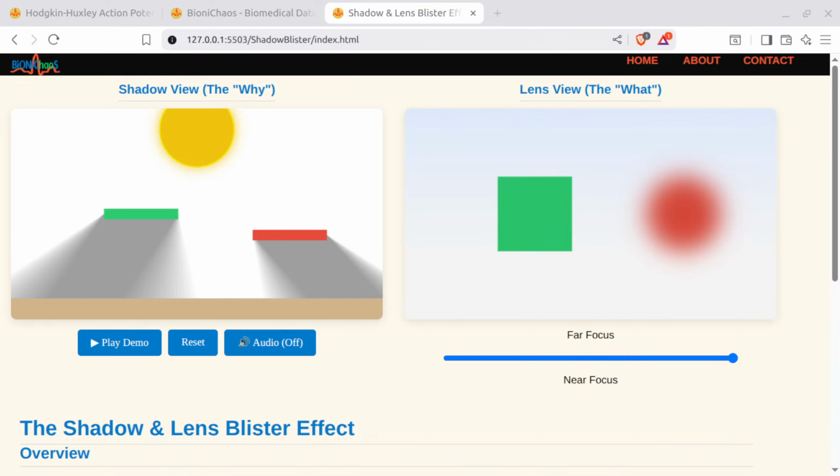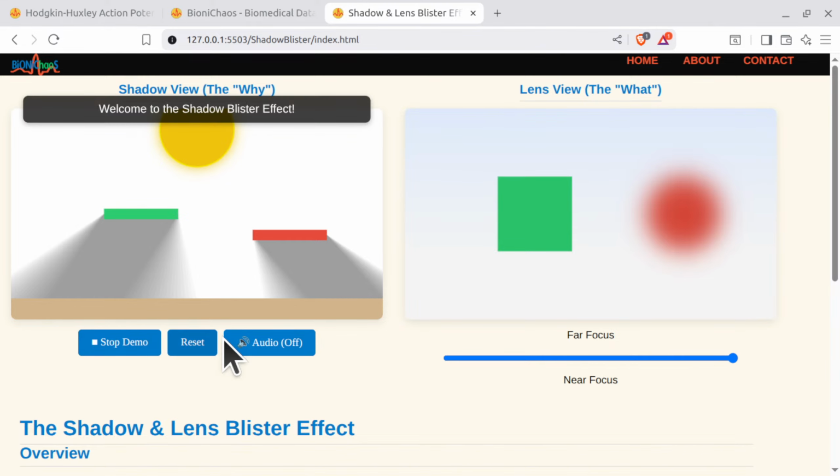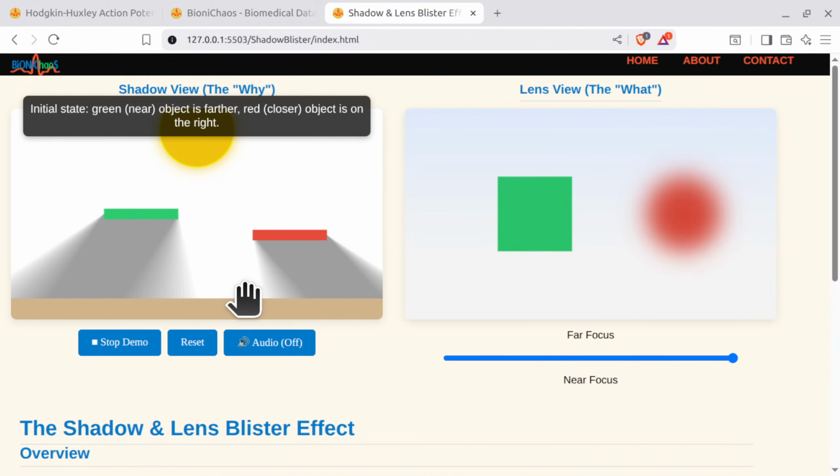Made changes. The captions have been updated to reflect the new starting position of the red object, which is closer than the green object but on the right. Let me know if further adjustments are needed.